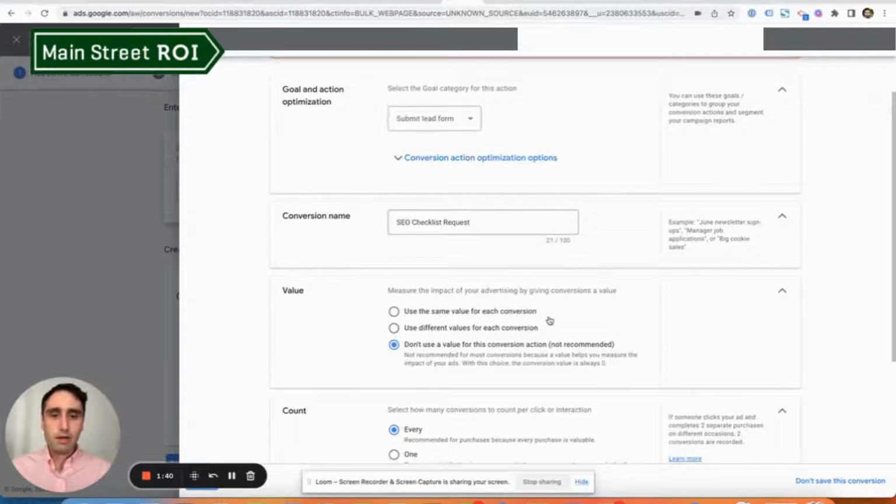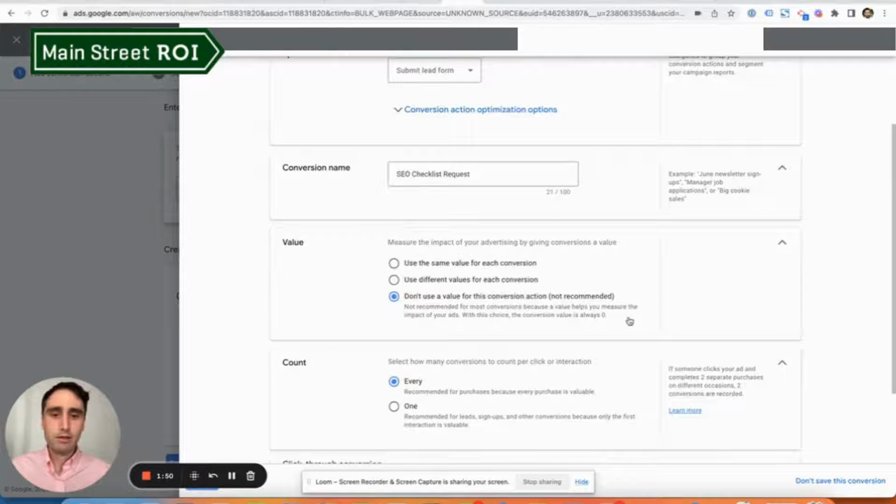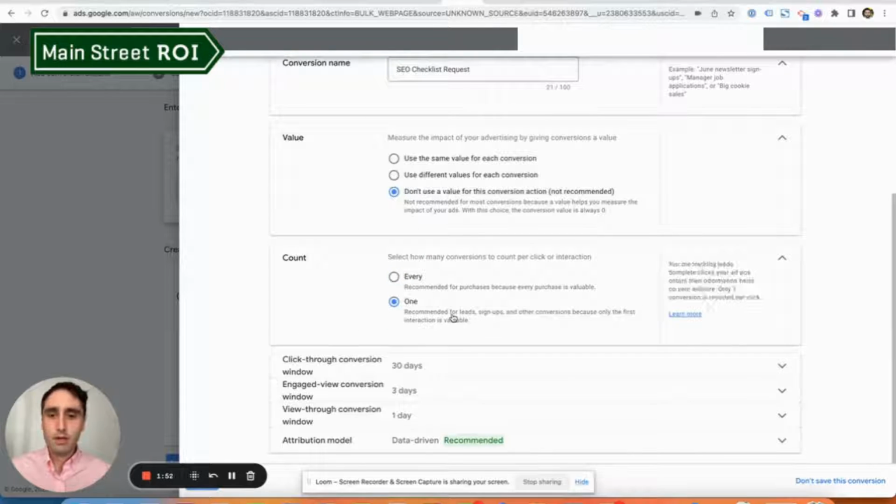And you could add a conversion value here. So, if, for example, you knew that form submissions of a particular type were worth X amount for your business, then you could add that value here. I'm not going to add that in this case. And then we only want to count one. If we had every selected, then every time someone submitted a form, even if it was the same person, that would still count as a conversion, but we only want to count one of those.